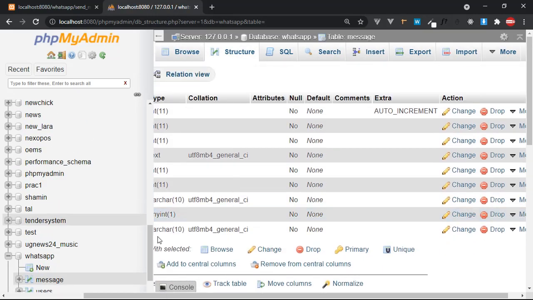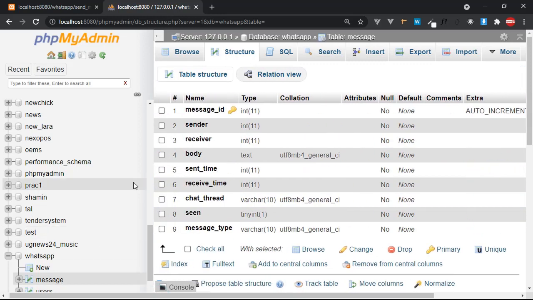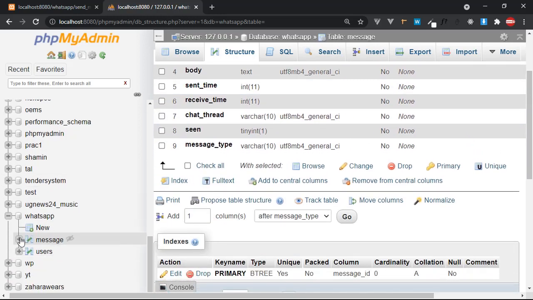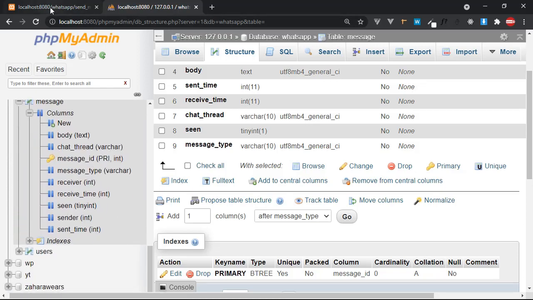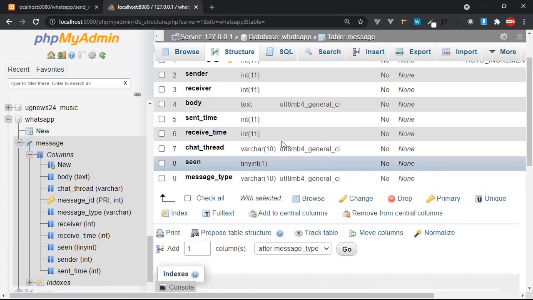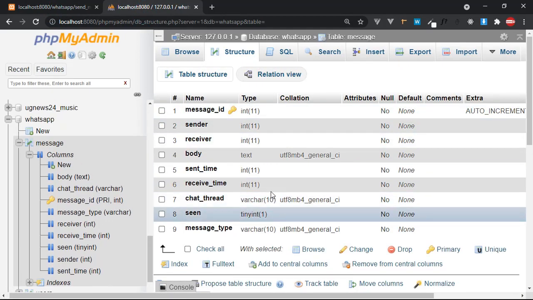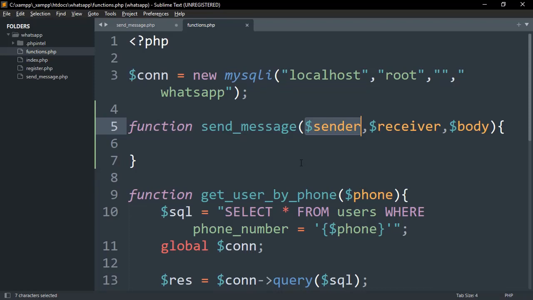So we have a table of messages. If you want to see all our columns, you can simply expand here and you can see the columns. So that's the table of the messages. You can pause the video and look at the table that I've just created. Now the first thing that we'll work on is getting the chat thread, because this chat thread will help us to see if there's an already existing chat between these two users, the sender and the receiver.